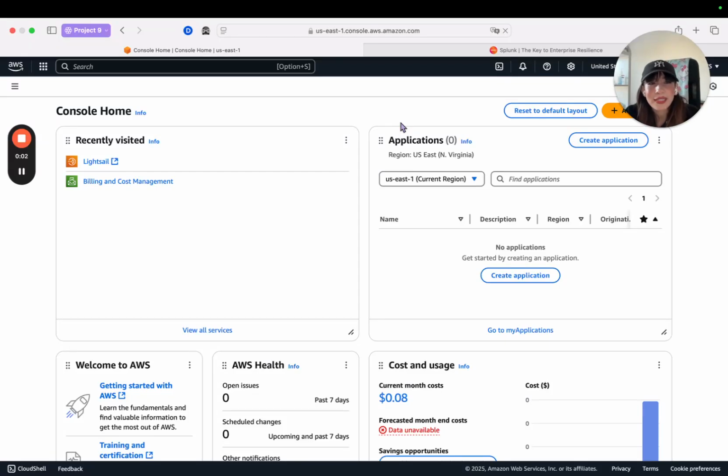Hello, my name is Hazel, and in this video, I'm going to show you the process that I learned for installing a Splunk Enterprise instance into a Linux box using AWS. So to get started, first you will need an AWS account as well as a Splunk account.